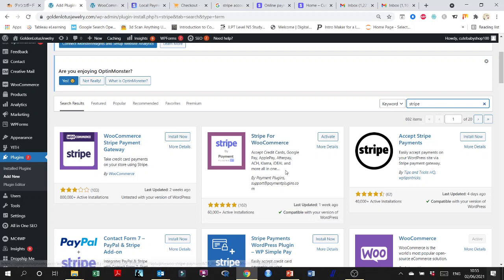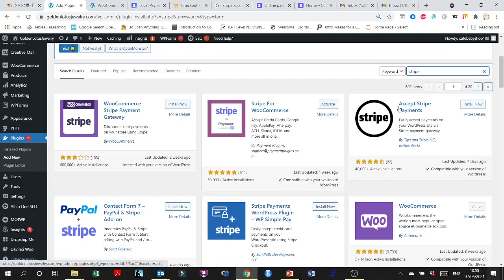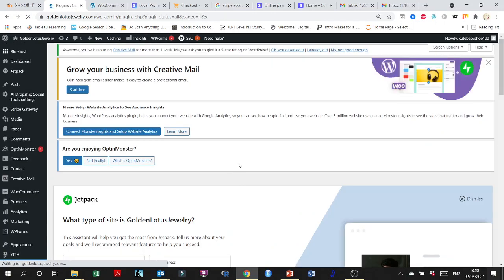I think this is the one that I already added. So I already installed this plugin. It takes time, so I already installed it. So I'm going to activate it. So let's activate this plugin together. This is the one that I'm using. It has like high stars and also high number of installations.